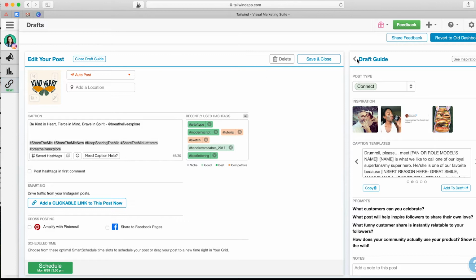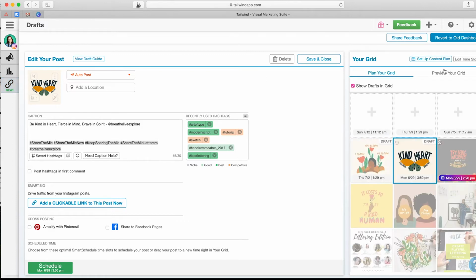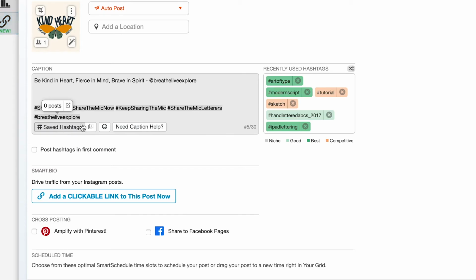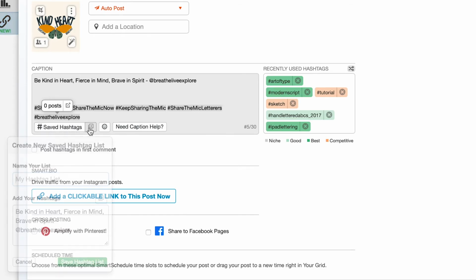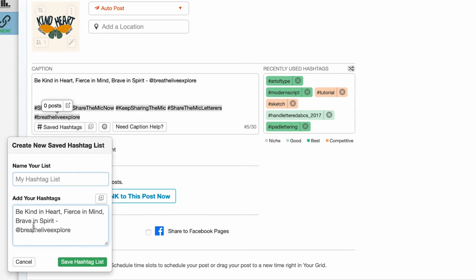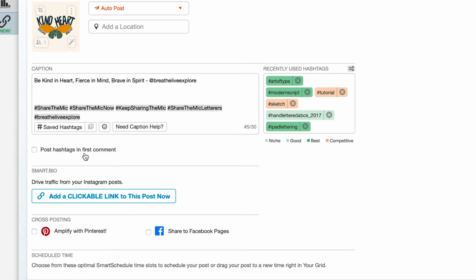Another thing that you can do, so I can close out of that so I can see my grid again. Another thing you can do is save some hashtags. So you just go to this plus symbol here, and then you put in your hashtags here, and then you can name them. So that way, all you have to do is click on your saved hashtags, and there they are.